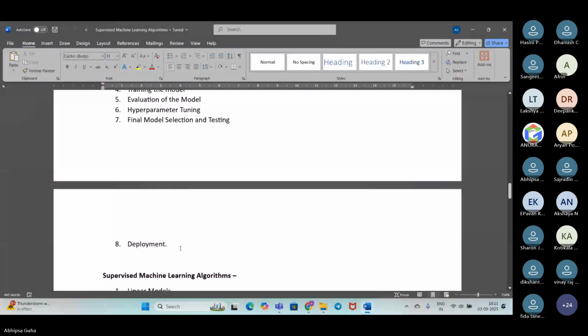Deployment. Under it, we will be writing the first step, which is model exporting.